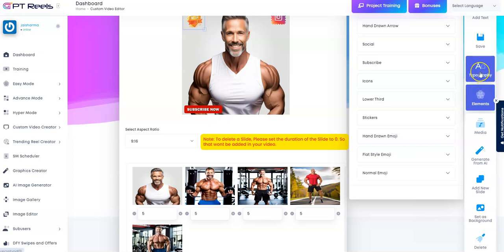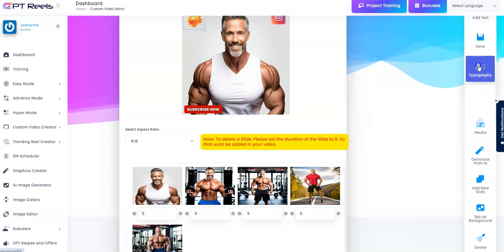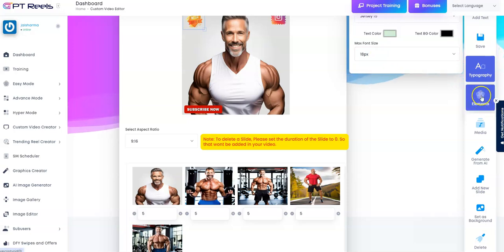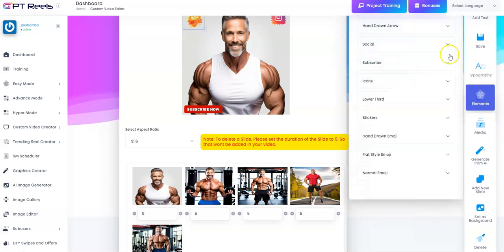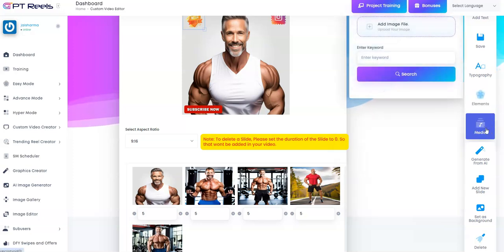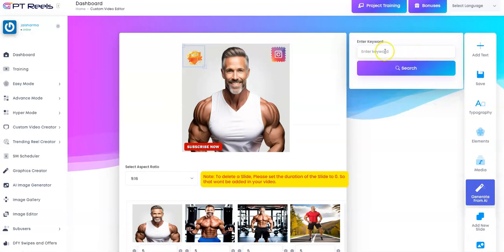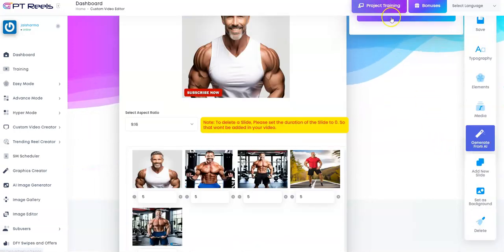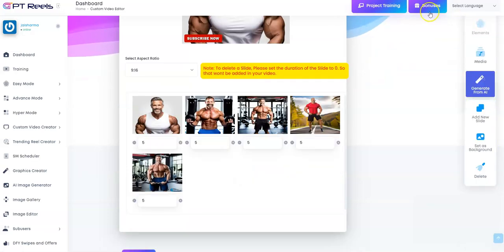If you want to add any text, you just do that from here. You add your text over here, and if you want to add elements over here, you can add your elements over here. Media, if you want to add audio, you can add audio over here. If you have got audio files saved in your system, you can just use that. Again, you have got the generate AI. If you want to add any images, you can generate that with AI. Just put in a keyword over there and hit generate, and it will automatically generate that for you. If you want to add a new slide, you can. If you want to remove background, you can. If you want to delete any of these slides, you can do that from here.